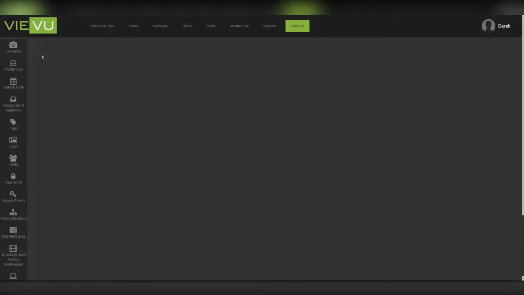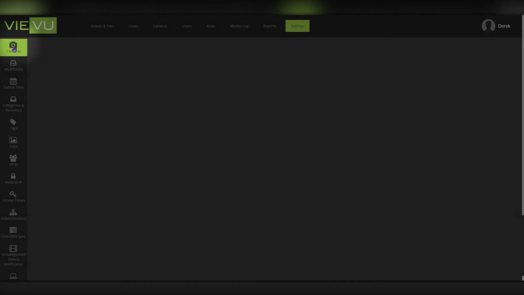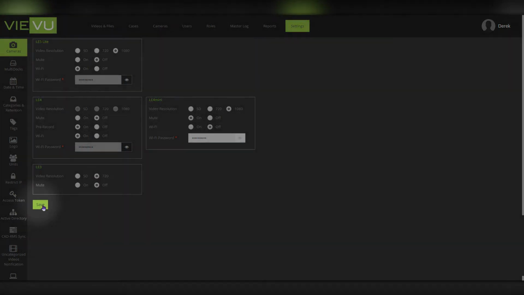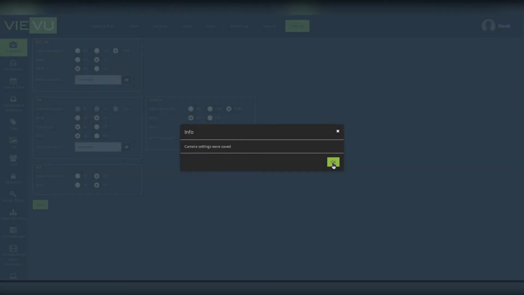To adjust settings for the VIEVU cameras, click the Cameras icon from the left side of the toolbar. The camera adjustment screen is displayed. Adjust the settings as necessary in the section of your specific camera model. When you're finished making changes, click Save. Note that the settings on the camera are automatically updated the next time you perform a download from the camera.